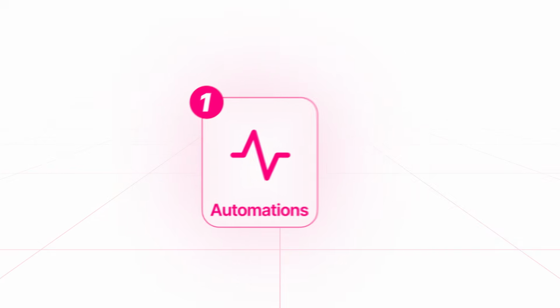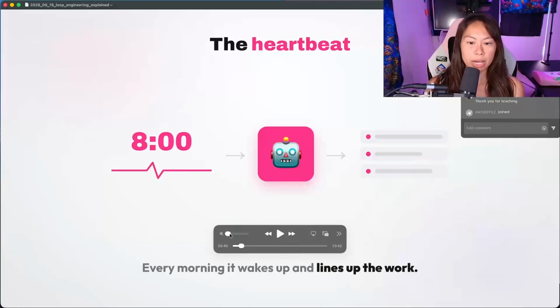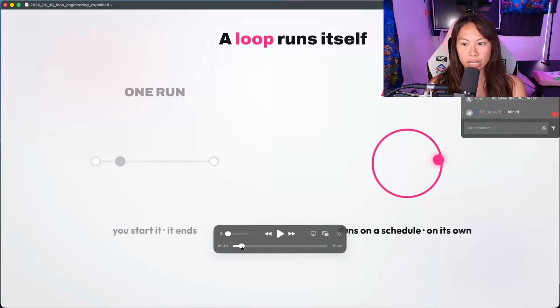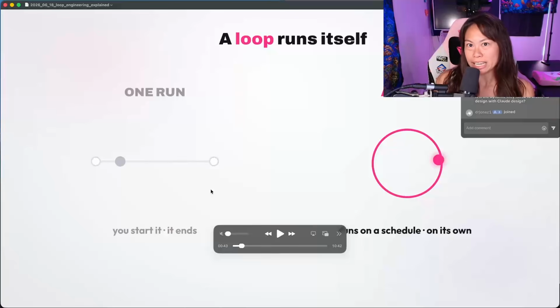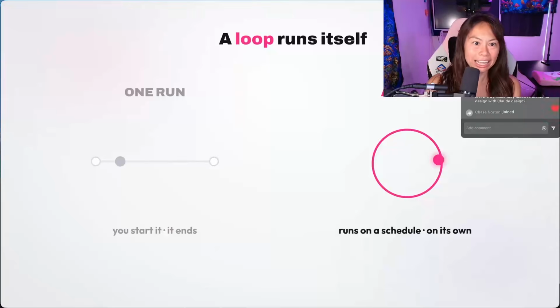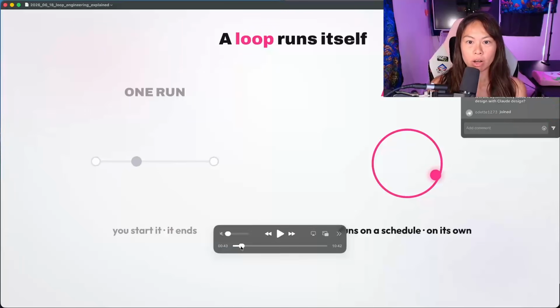So the first one is automations. All we mean by automations is there's some kind of schedule and then your AI agent runs and completes certain tasks and it's running by itself. So instead of you sitting there every time and telling AI, here's what you should do, the loop is running on its own. It's running by itself on a schedule, or you can trigger it with an external event.